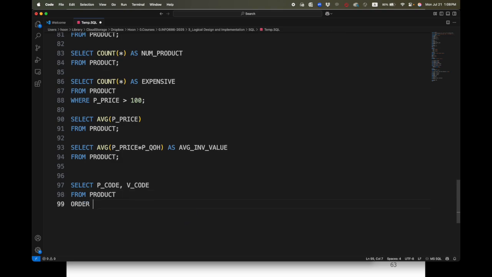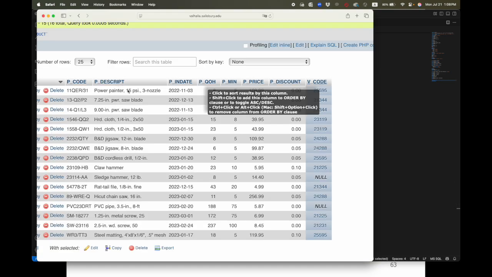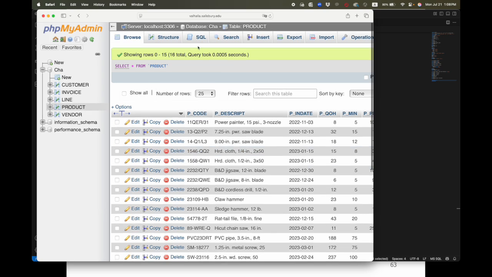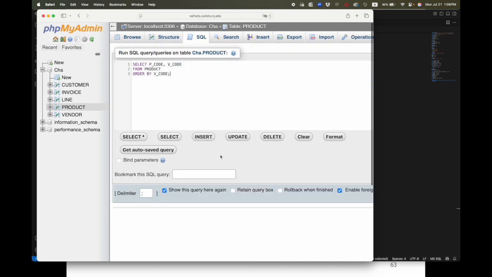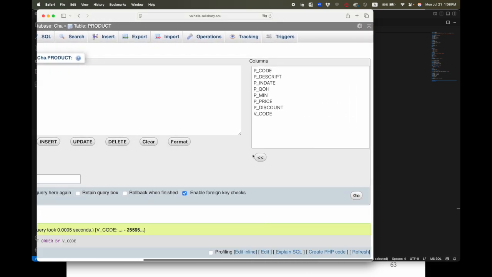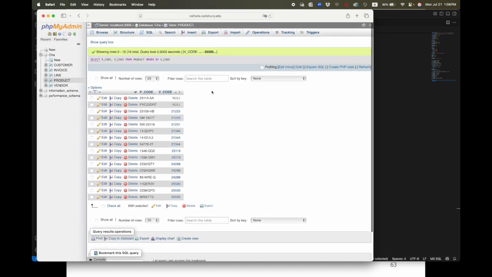Based on what we learned, we can do order by V code. By default, it's ascending, or you can specify a descending order as well. Let me just leave it as is. So let's see the result of this query. I will go back to SQL, and if we run it, you run this together. And now it's a bit better.